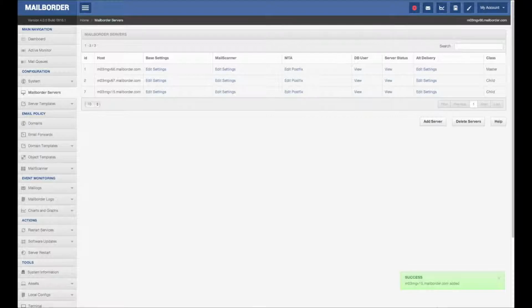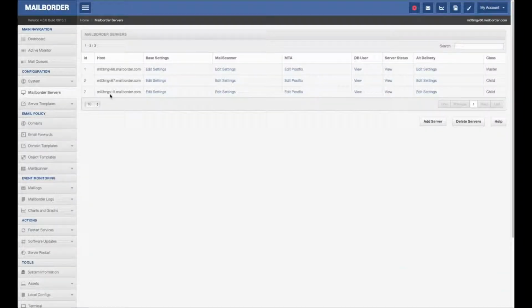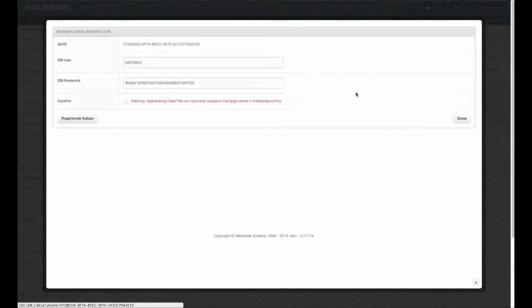So let's go back to the installation guide. The next step is to record the installation data. During the child server install process, you will need the GUID, DB user, and the DB password. You can get this information from the master server if you go to the server that you just created and over to DB user and click View. Displayed here will be the GUID, DB user, and the DB password.